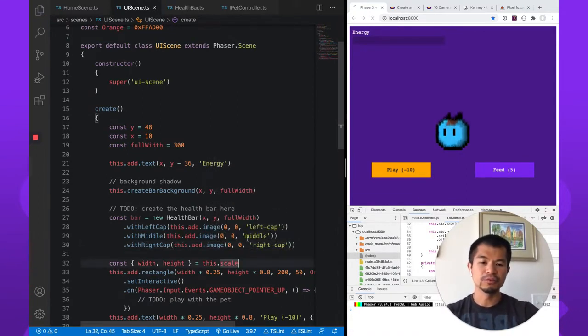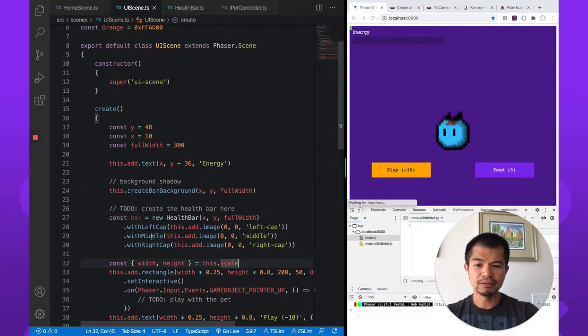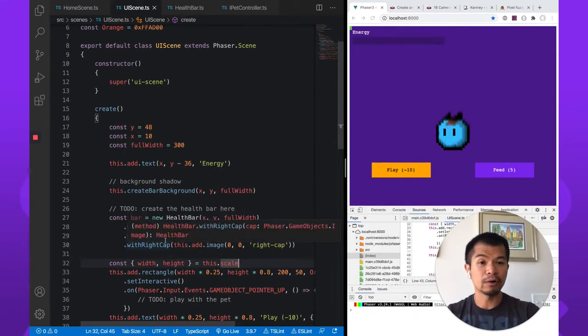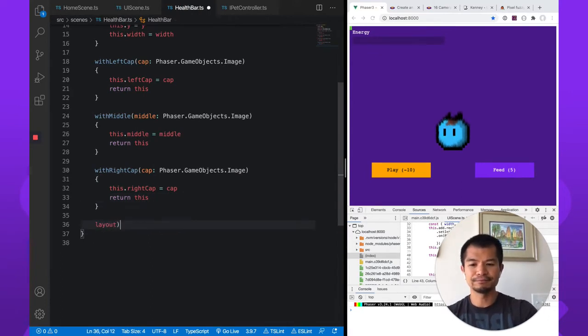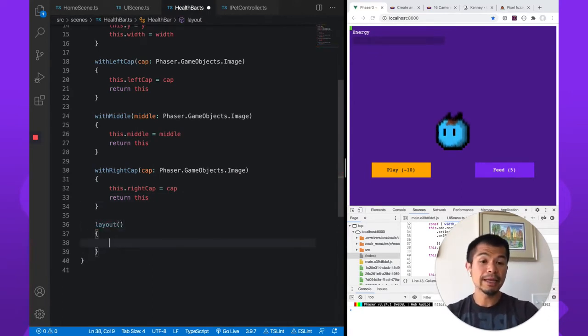All right, so cool. So you see here that we can do this nice chaining syntax here for our health bar. And you see it did create it at 0, 0. So next, let's make another thing. We're going to call this one layout. So what layout's going to do is actually lay out the bar so that the left piece is left, the middle piece is the middle, and the right piece is on the right, sort of like this background bar we have.